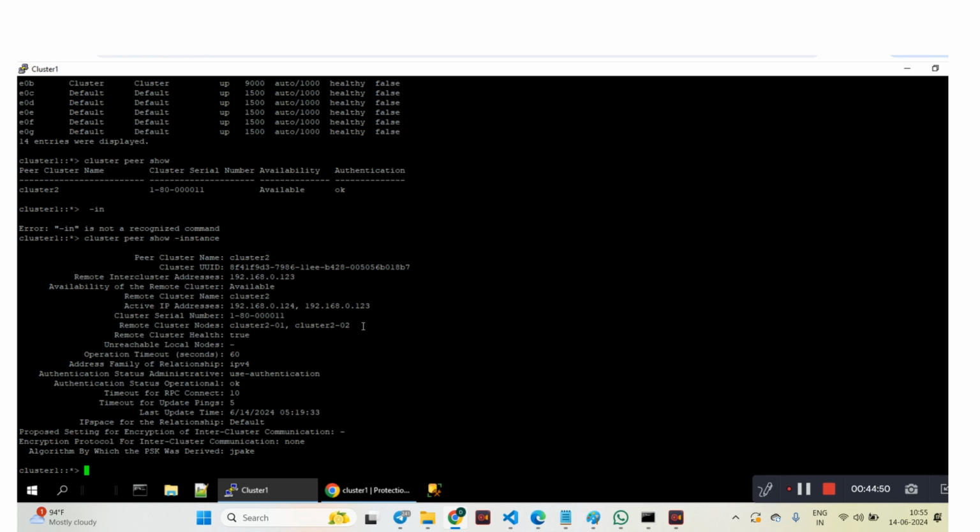Do you remember I created the cluster peer in the MetroCluster session? And I had to accept from the other cluster the big passphrase, right? So similar thing I will do here. The concept is the same.